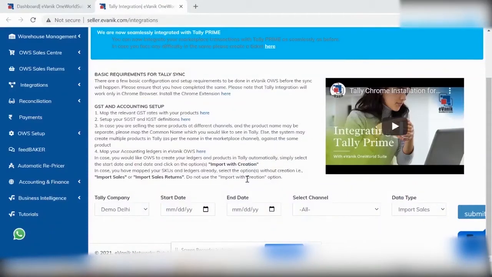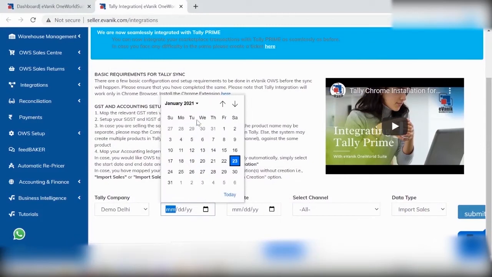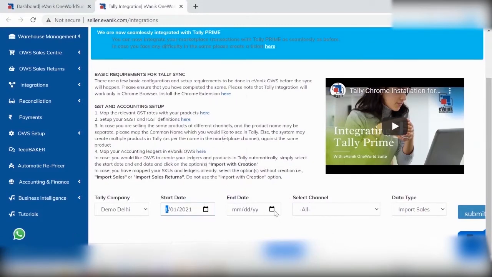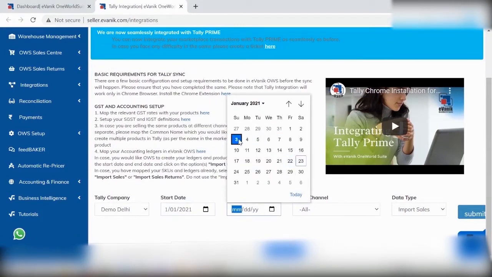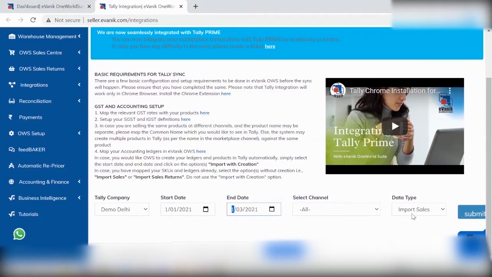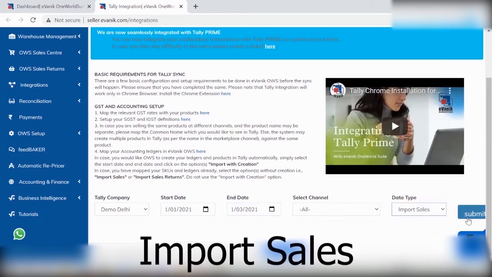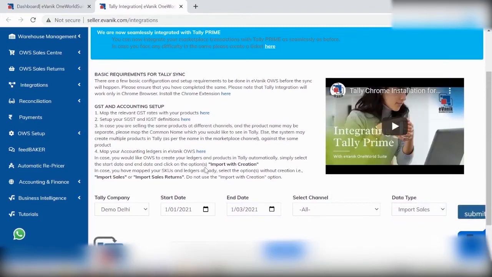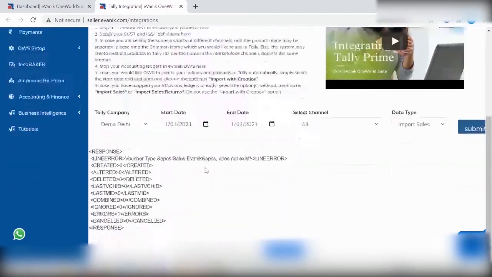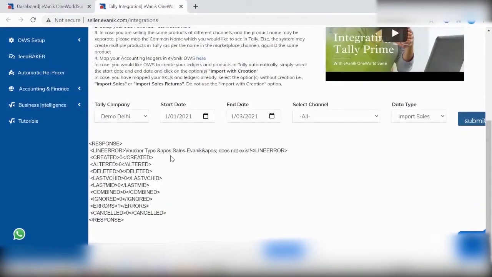Once you've done your complete setup, the next step is to select the start date and the end date for the data that you want to sync in. I'm going to be showing you what happens with the import sales option versus the import sales with SKU option. If you do import sales and click on submit, you will get an error message. See what the error message. So the error message that you get here is that voucher type sales eVanik does not exist.